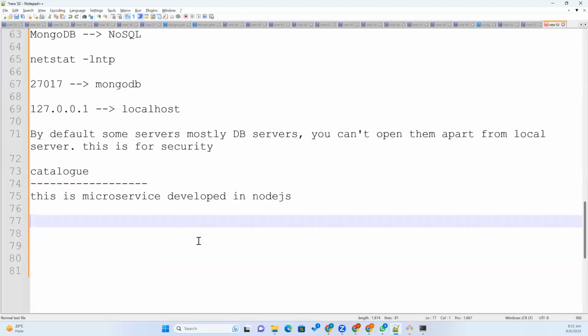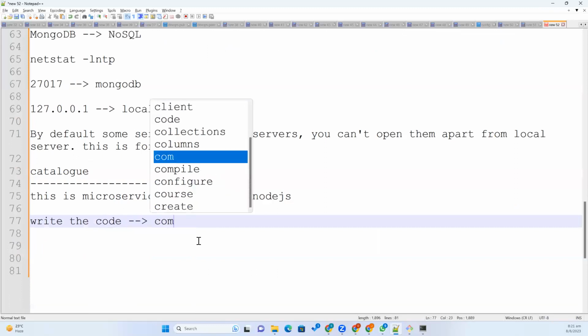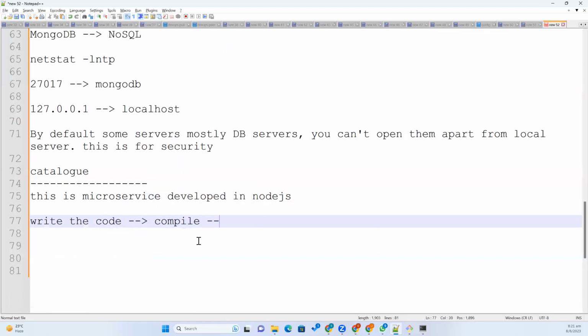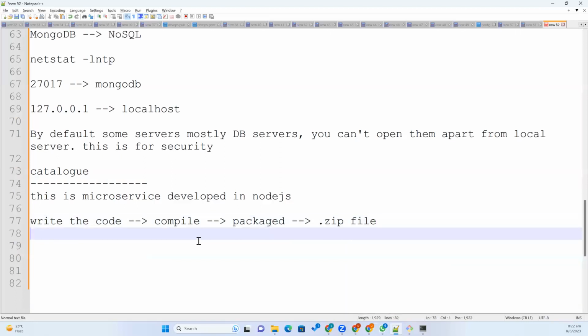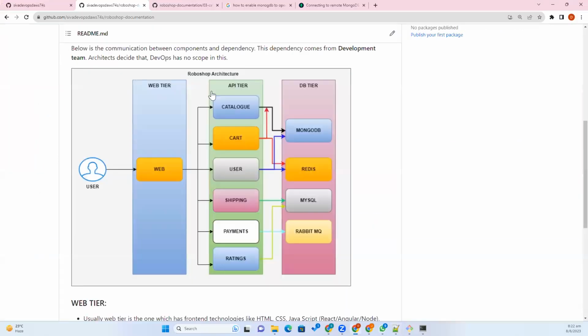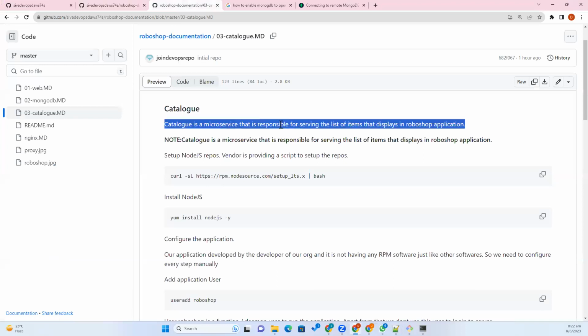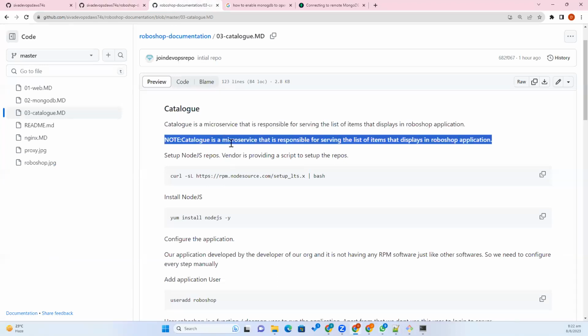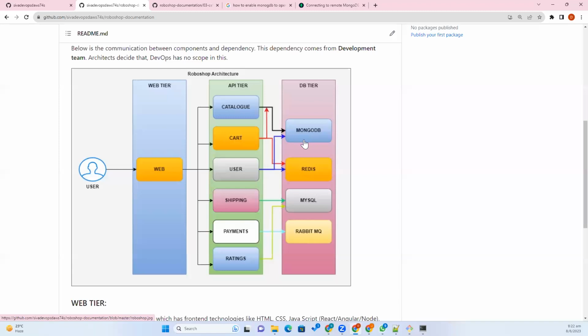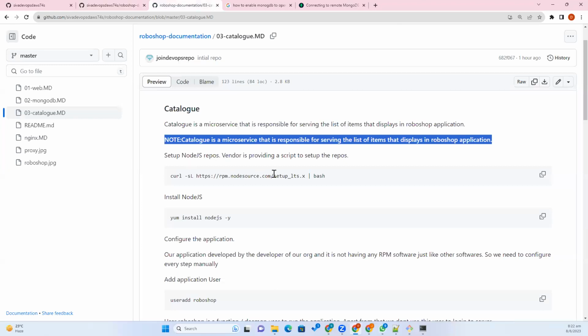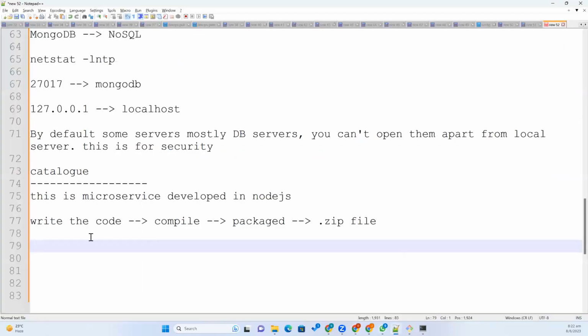So the developer chose to develop in Node.js, and they write the code, compile, and pack it, and we will get a .zip file. So this is the microservice. What this microservice is doing is connecting to MongoDB, fetching the products, and then showing it on the web interface. So for this, it is obviously developed in Node.js.